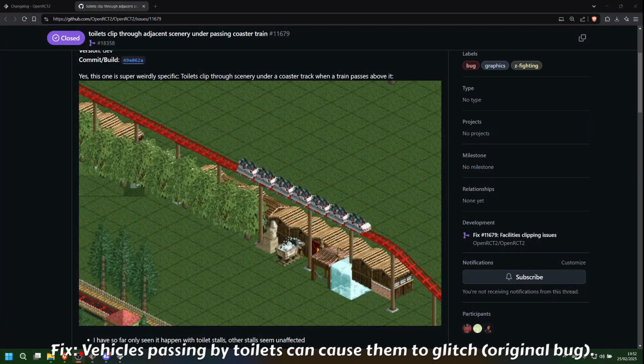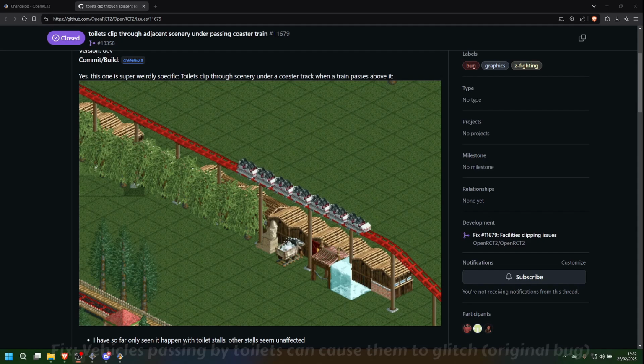Now, other than these improvements, a lot of fixes have been done in this version of the game. Now, a very specific one was this one, where if a vehicle passed by a toilet, it would sometimes clip through other scenery that was nearby, and that has now been fixed in this version.